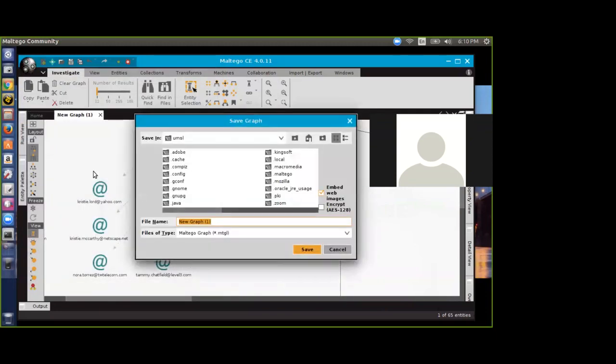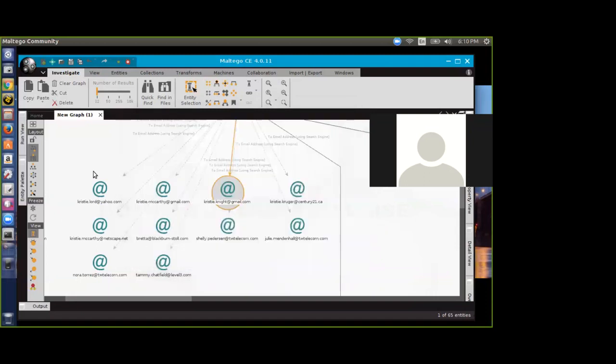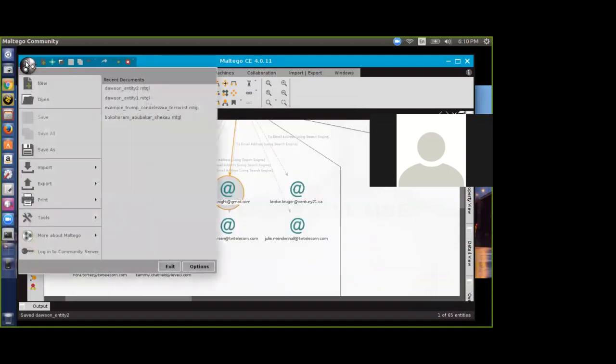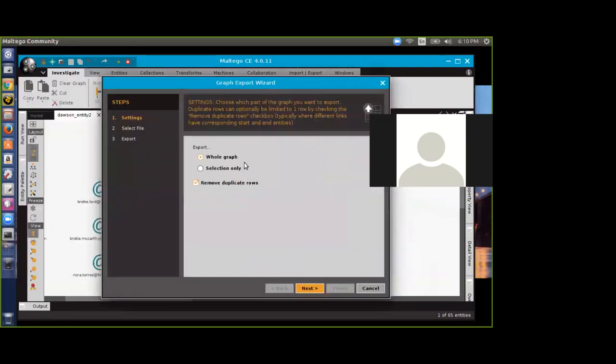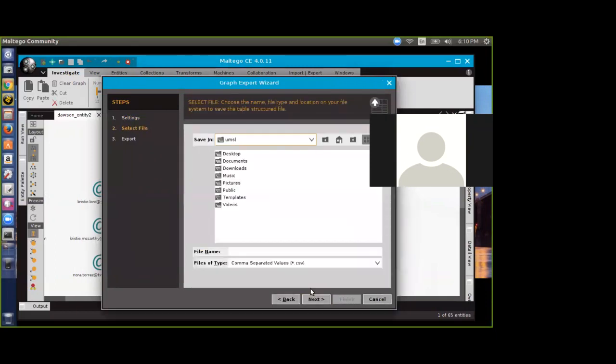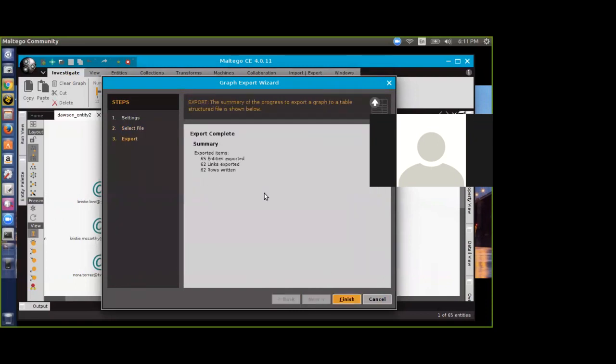And I'm going to save as Dawson entity 2. So that one's saved. And now I'm going to do an export. So I'm going to export graph to table. And I'm going to do the whole graph, remove duplicate rows. I'm going to go to next. I'm just going to save it as Dawson underscore entity 2. Save it. So 65 items exported, 62 links, and 62 rows written.